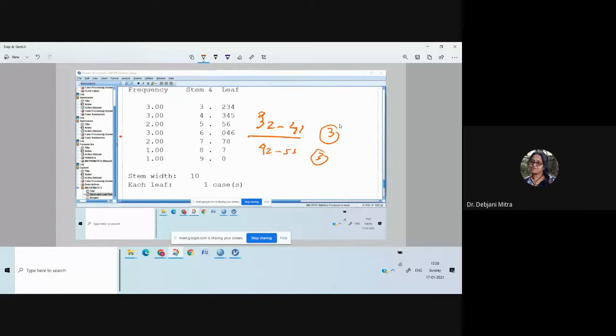But if I tell you that in 32 to 41 the frequency is 3, from this information it is not clear which observations are repeated how many times. But with the help of a stem and leaf plot, we can understand which are the original observations. So how? Here, the first part is the stem. Here the stem is given as 3 and the 3 leaves are 2, 3, 4. What is the meaning?